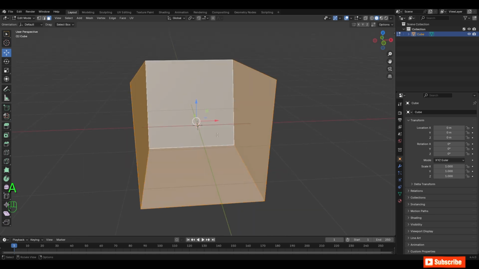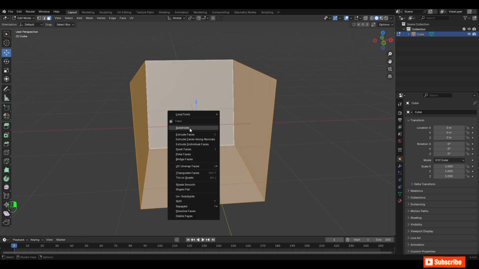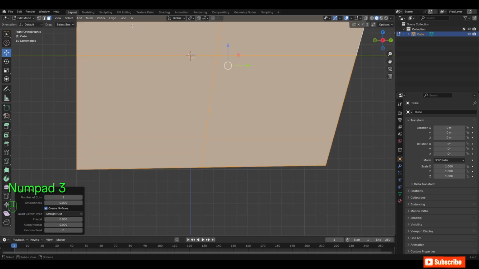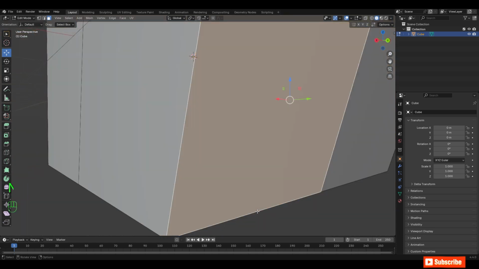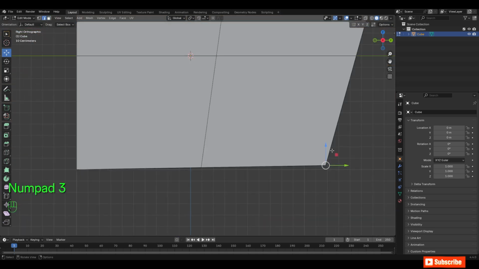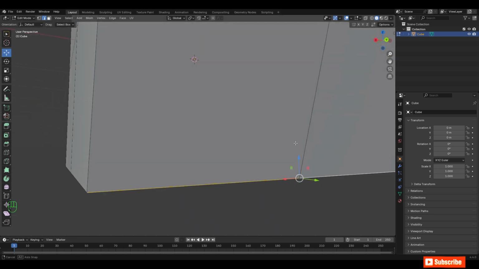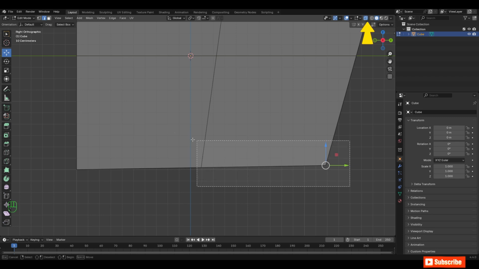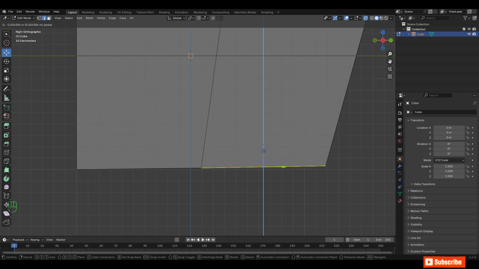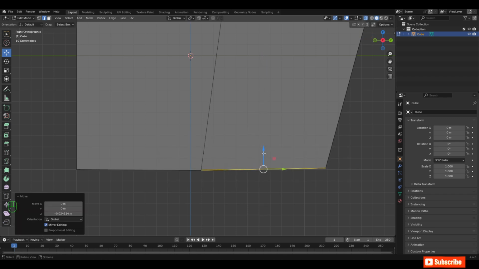Select everything. Let's left click to subdivide this once. So if you notice, you will see that these two edges right here, they are not in the same line with this one. So we're going to select them, enable this extreme mode, and let's select everything, and let's move this down in the z-axis. Let's select this one and let's move this down in the z-axis.